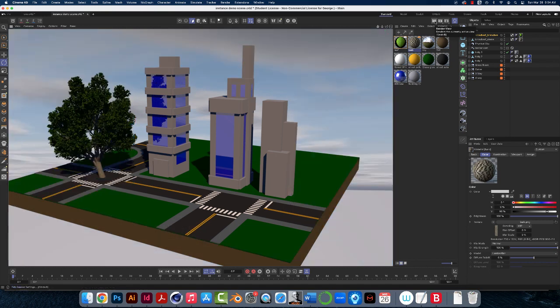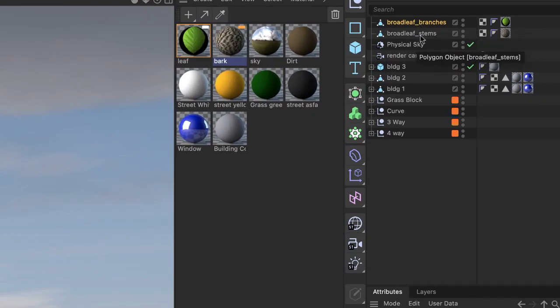Okay, it took a while to render because the tree is a very complex object. All right, so anyway, the tree is way too huge, right? And the way it came in is the tree came in as two separate objects. So we got the material squared away.